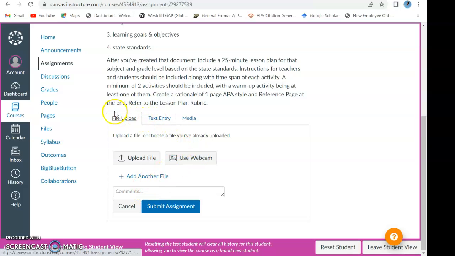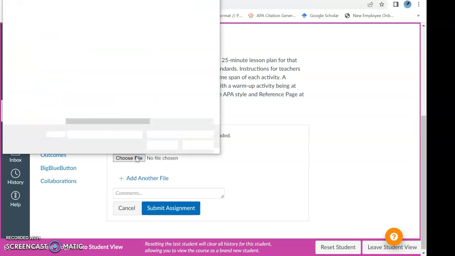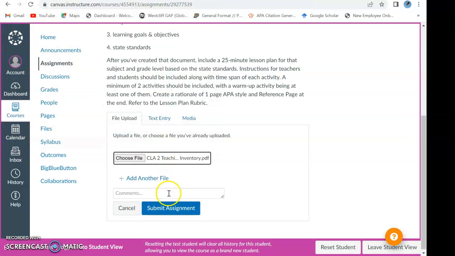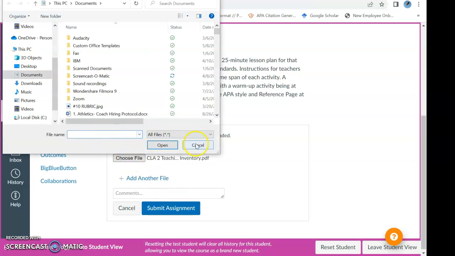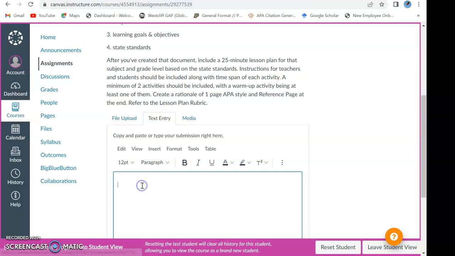You can do a file upload, such as a Word doc. Choose File. I'm just going to do CLA 2. Okay, you can do that. Or you can do a text entry and just do it that way.